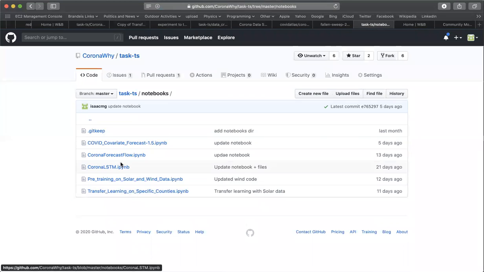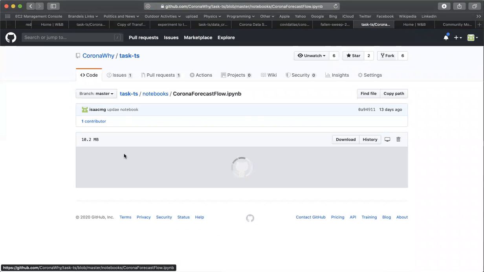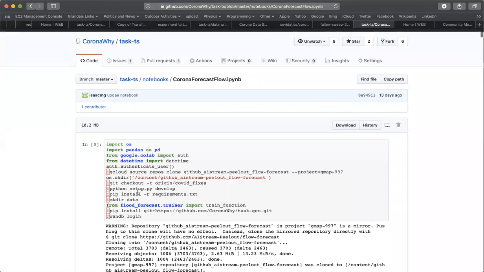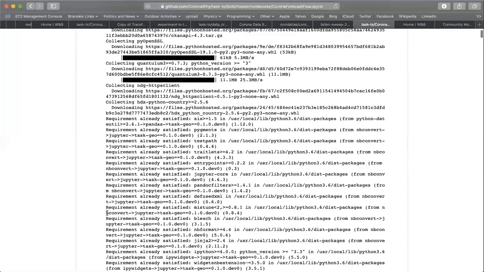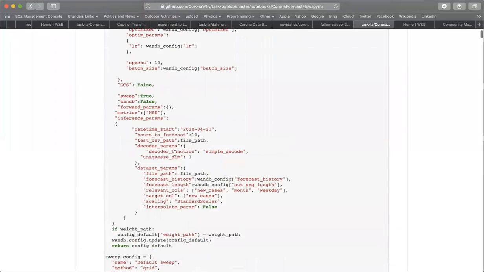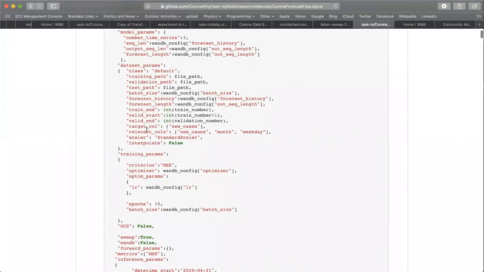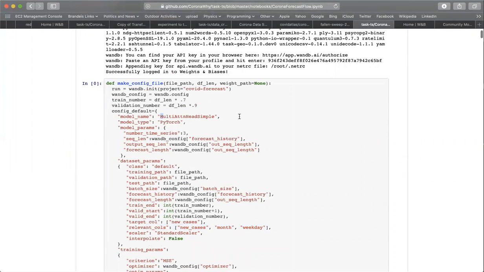For instance, we run these on GPUs, though you could actually run it without the notebook too. Basically all the notebook does is you define a configuration file and log into Weights and Biases, and then it calls that core code. It clones this repo, and every notebook has a configuration file where it defines the parameters we're passing in. Here it was when we were just doing new cases, month, weekday. And this is the model name.